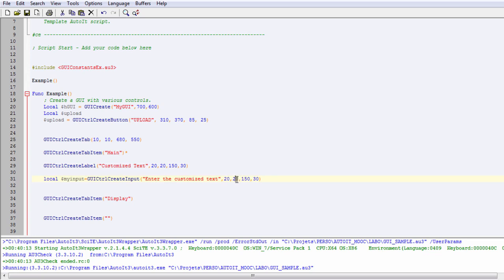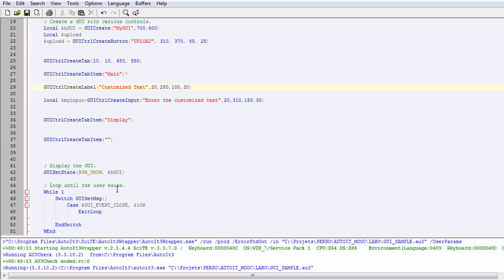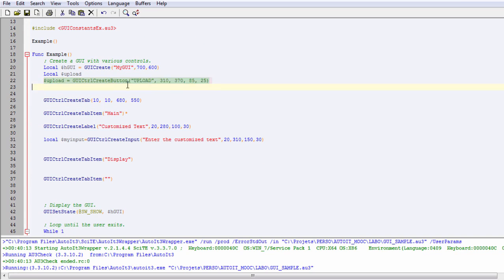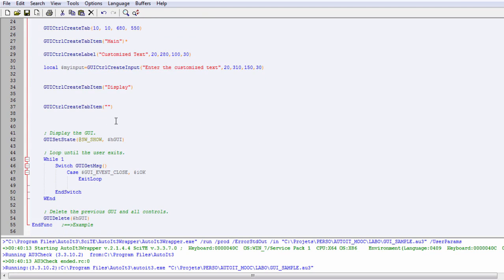Yes, maybe here we need to, okay, and the 280 here, and we can use 100, and for the height we can use 30. Yes, we can use 30. Okay, so we have our two tabs. For the OK button or for the upload button, I need to put it after and here. I need also to manage the case of upload.